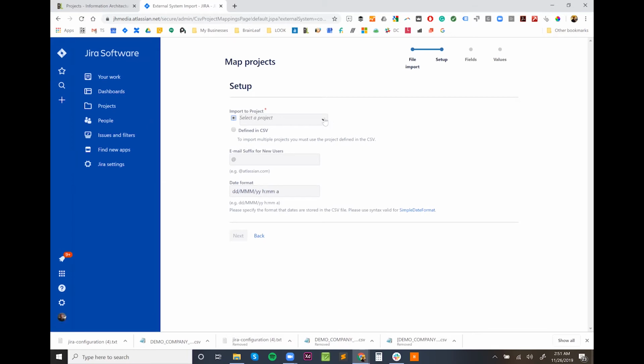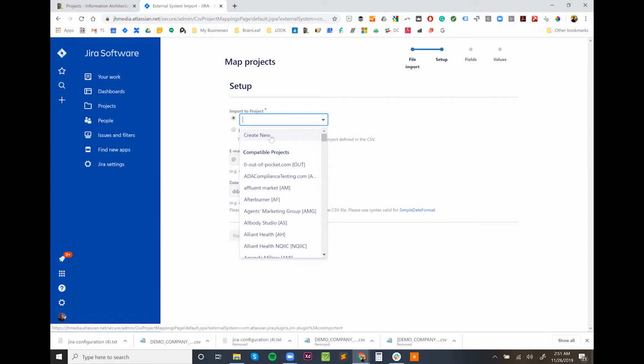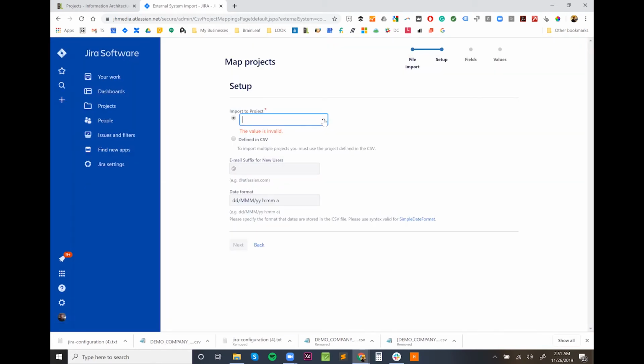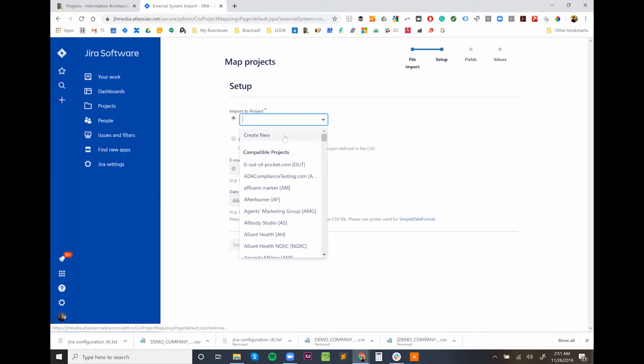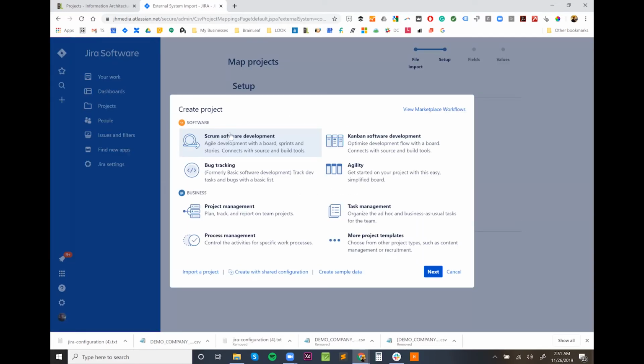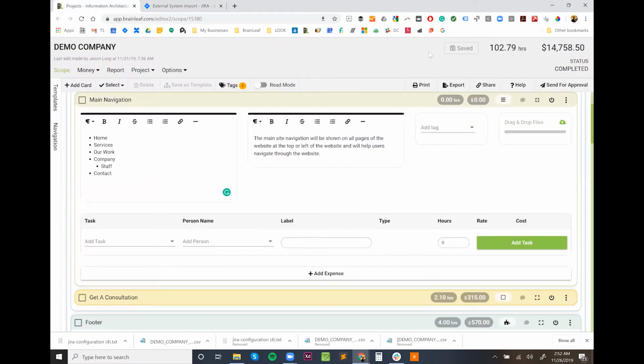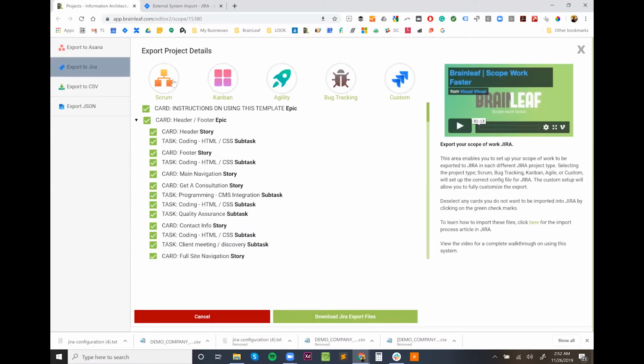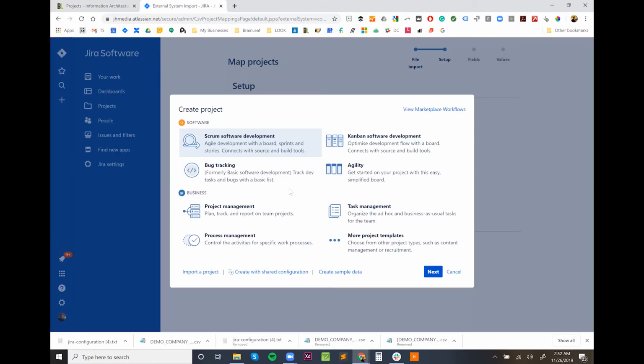I'm going to start a new project since I'm importing all of this information for a new project. When we come here, click the down arrow and click Create New. And from here, we're going to click Scrum Software Development. If you recall, when we were exporting, we selected Scrum. If you had selected one of these others, then you would select the one that you had imported.